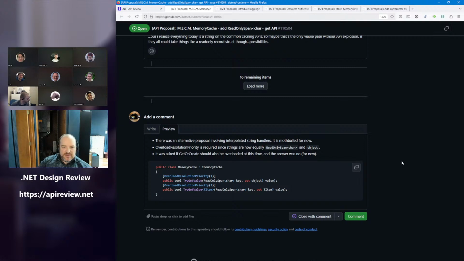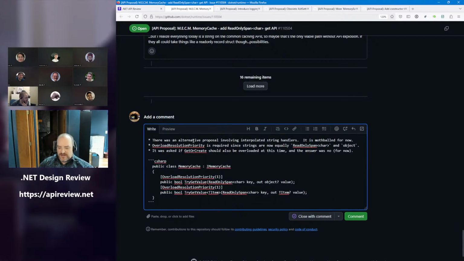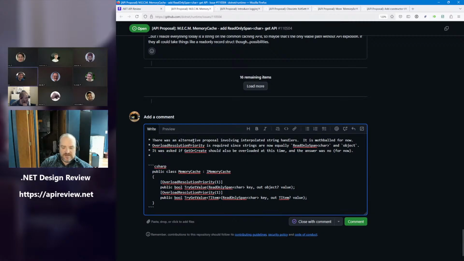Alright, we're passing on interpolated string handlers. We do need overload resolution priority. And we're not doing this getter create not at down level. Well, I guess it's down level to .NET 9, but not beyond that. Or presumably .NET 8. All right, it's .NET 9 plus.